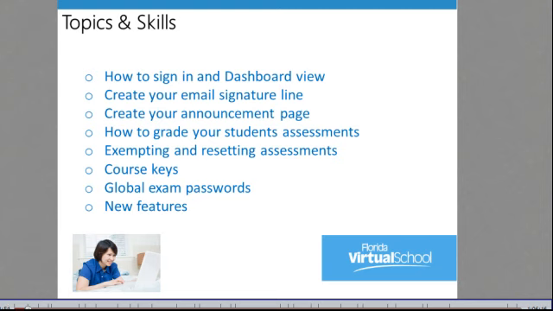Educator is the LMS that we use with our students here in the part-time program. It is your classroom. So I want to make sure each of you knows how to correctly sign in and view the dashboard. We have a brand new dashboard, so if you haven't taught in Educator in a while, this may be a new feature for you. We want to make sure you create your signature line and your announcement page as well. We also want to make sure that you know how to grade your students' assessments and what your feedback should look like. We will review what exempting and resetting assignments are for and how to do the procedures.